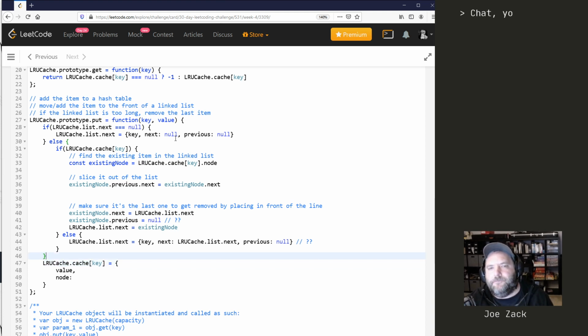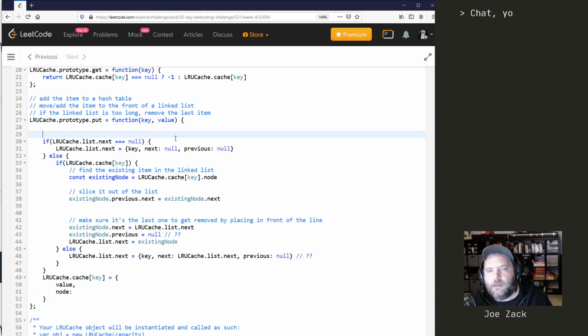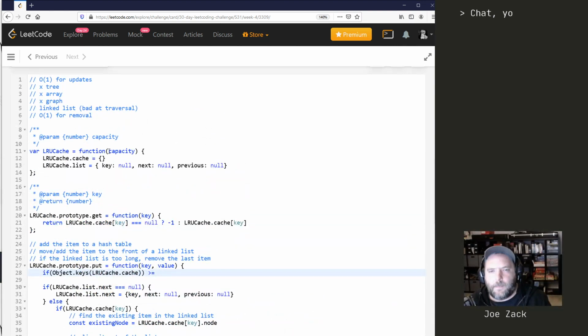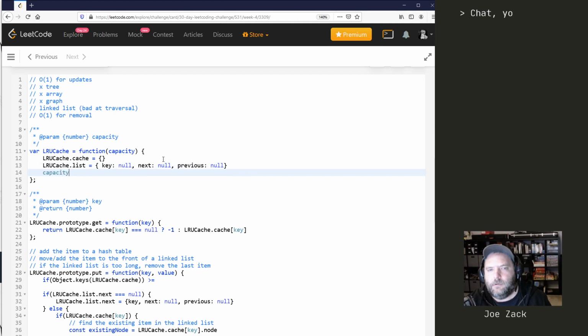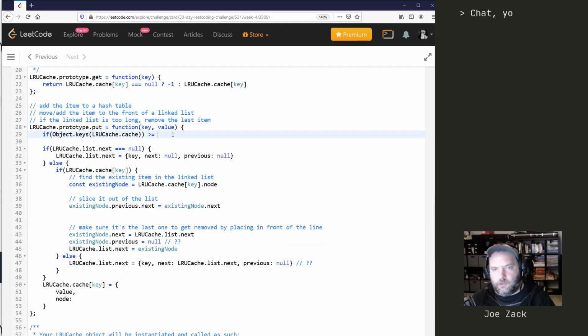So where should we do that? I think we should do it right here at the top. If our cache, if the items in our cache, object.keys, is greater than or equal to our capacity, and I think that's good, greater than or equal to.